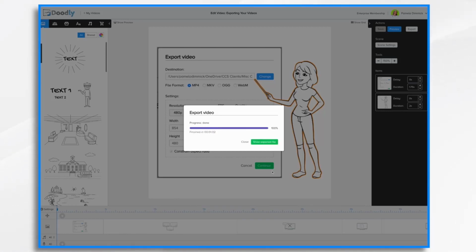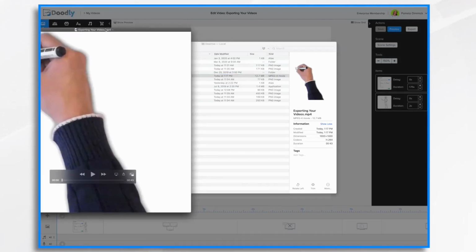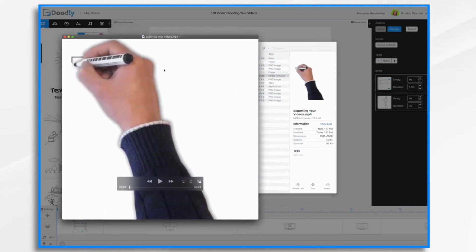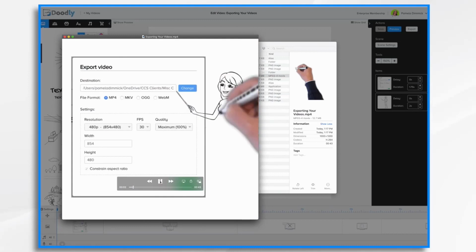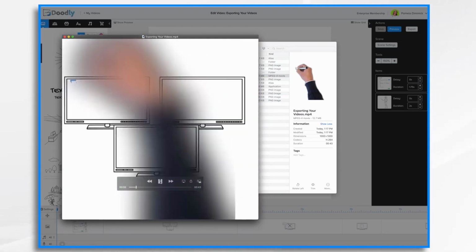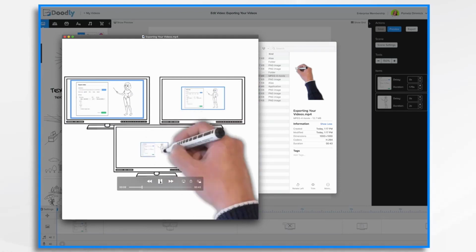Okay, now it's done exporting, and it has this convenient little button here, Show Exported File. And Finder or Windows Explorer will open, showing you your video. All you have to do is click it, and there it is. Move it over, and here's my square format video. This is the one I resized, and then these are the ones that I did not resize. And they look good.